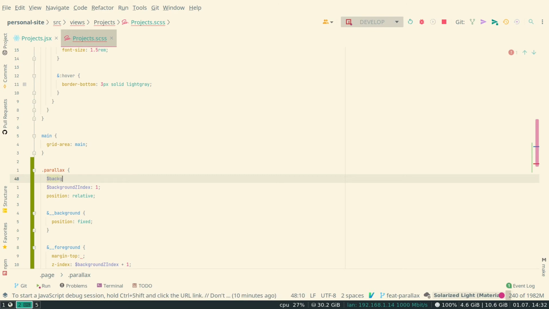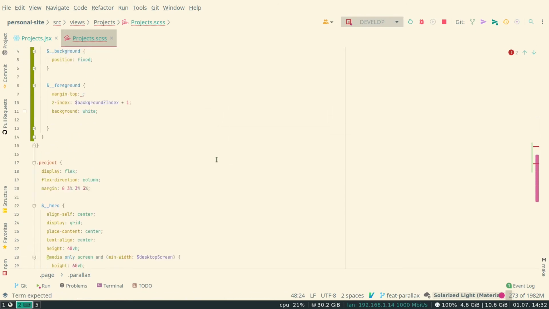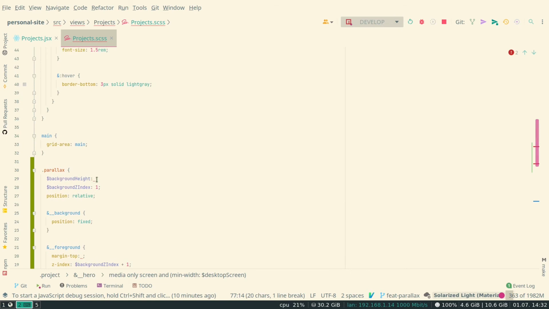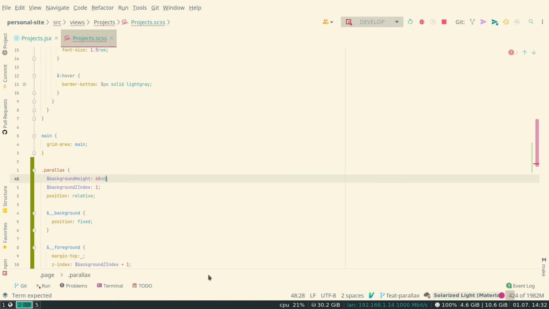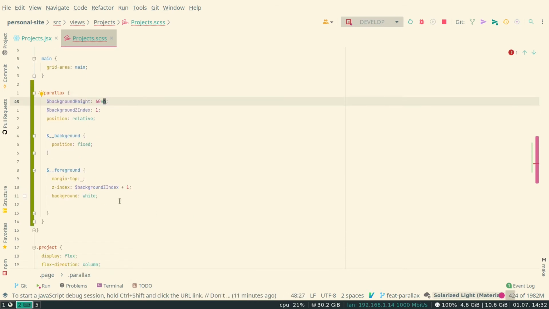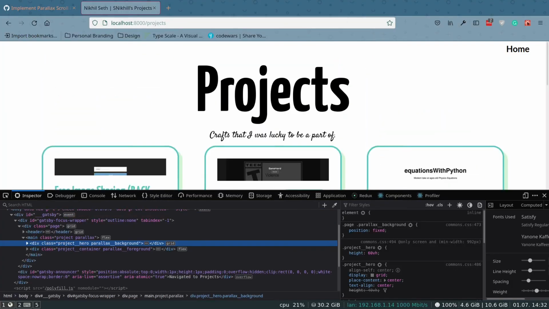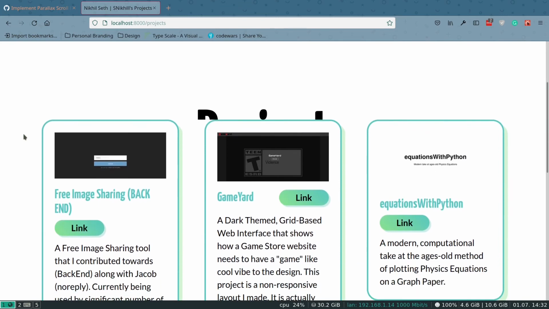Let me define a variable for that. Let me scroll down and find out what the height is. Okay, it's 60 VH. Let me assign it now to the margin. Let me close this. See, now it seems to be working.